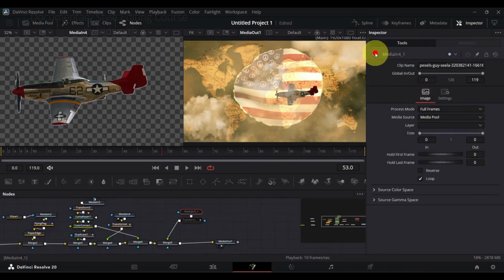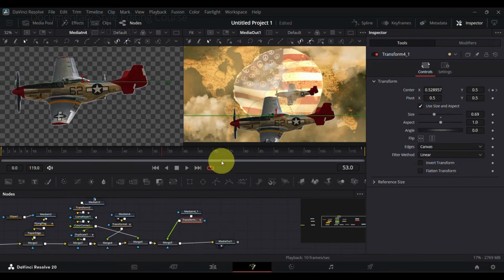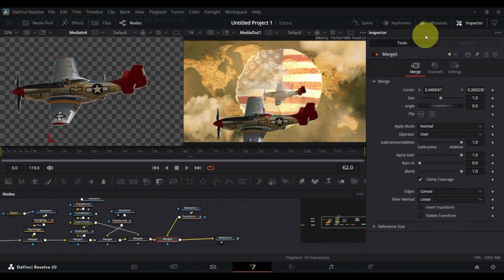Lastly, I copy and pasted the plane to add second plane and adjusted its size. You can use keyframing in the transform node to give movement, and it is also possible within the merge node.